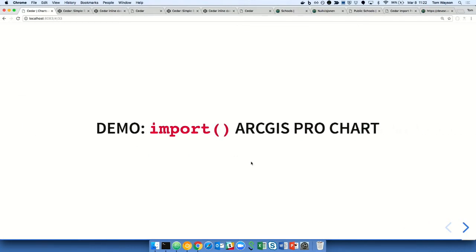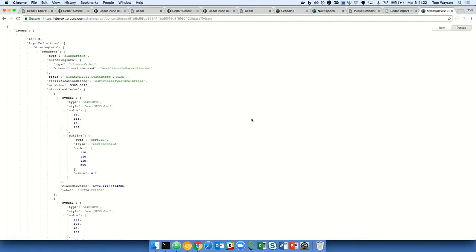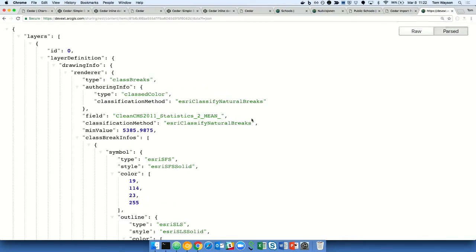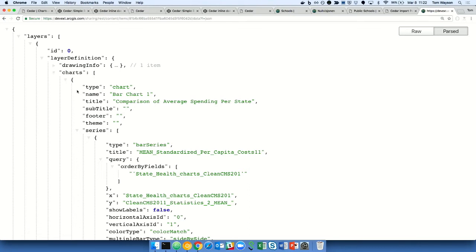So Flora mentioned that when you create a chart from Pro, you're able to export it or publish the service, and underneath the chart, any charts that you've attached with that layer will be exposed. So let me just pop this up. Here is a layer that she published, and this is the data for the item, the item in ArcGIS Online. You might be familiar with the layer definition, sort of drawing info. This talks about the renderer, but there's a new node here called charts.